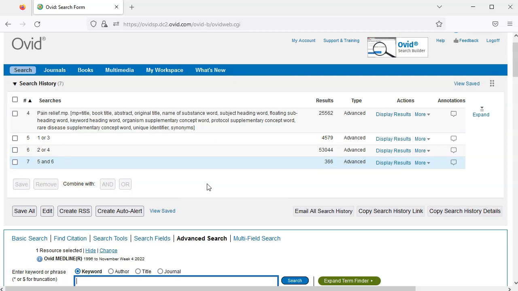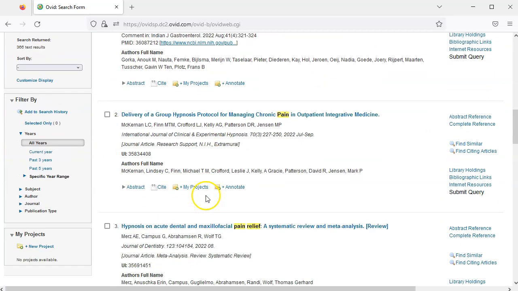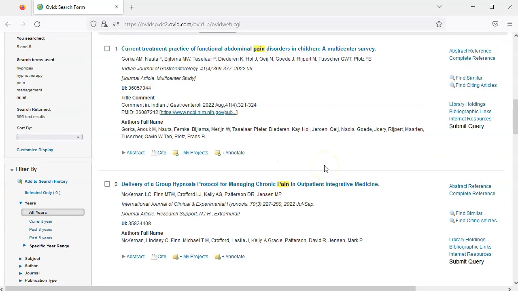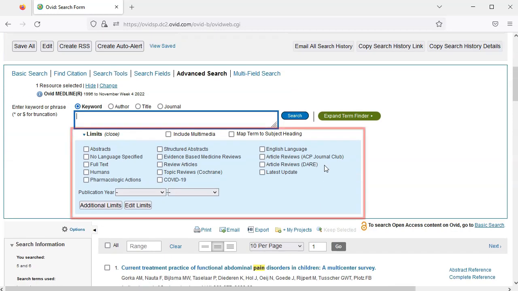Okay, our search has retrieved 366 results, which we can scroll down to view. We can find filters on the left-hand side of the screen, including publication year, journal, publication type, and more. We can also filter our search further using limits that we can find directly under the search box.